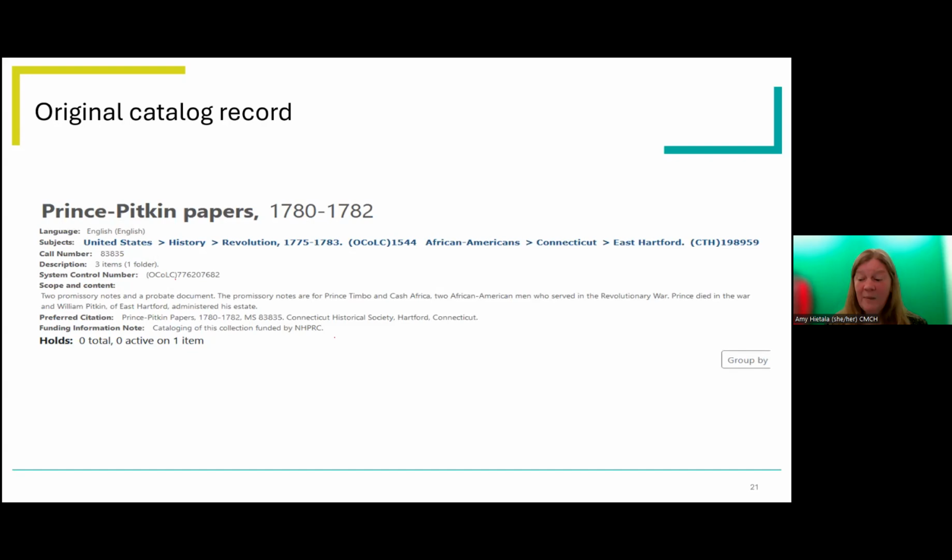So another example I have is the Prince Pitkin papers. This talks about 2 promissory notes and a probate record for Prince Timbo and Cash Africa, who served in the Revolutionary War. There's not a lot of information on here. It mentions African Americans in East Hartford. It mentions United States History Revolution, but nothing about who these people were.